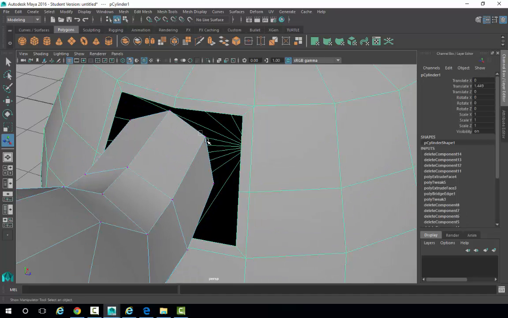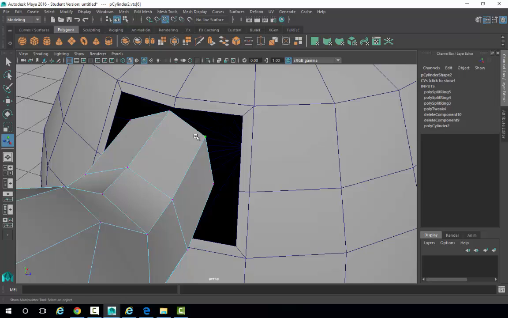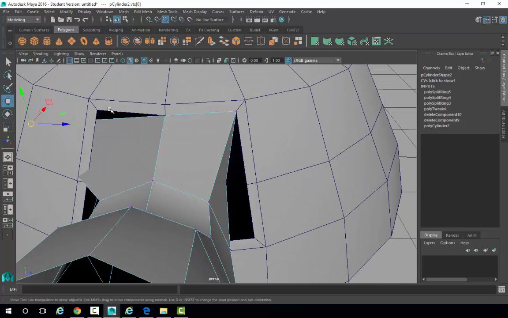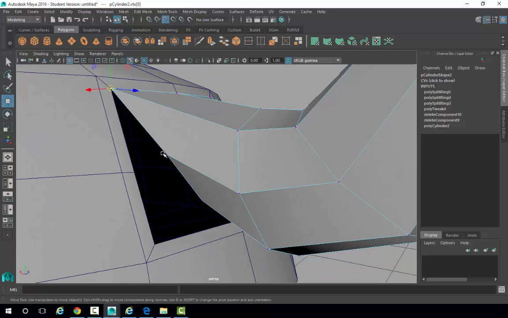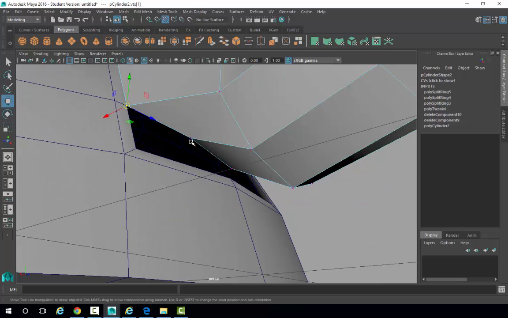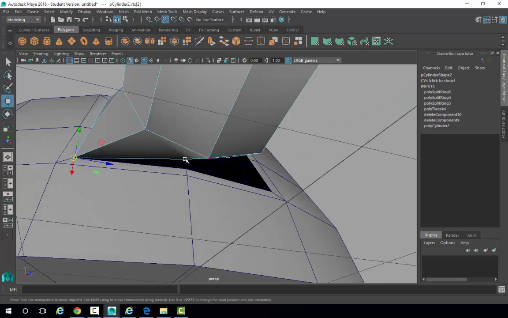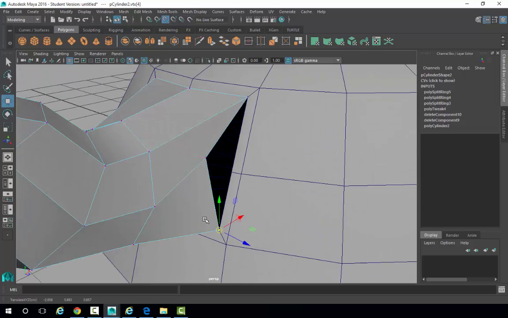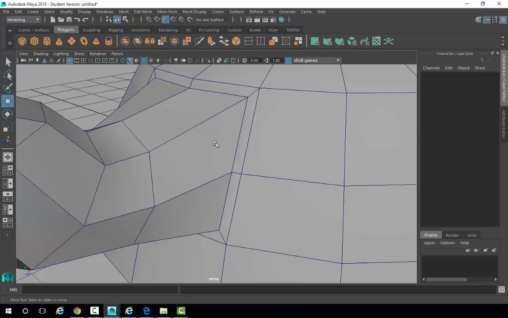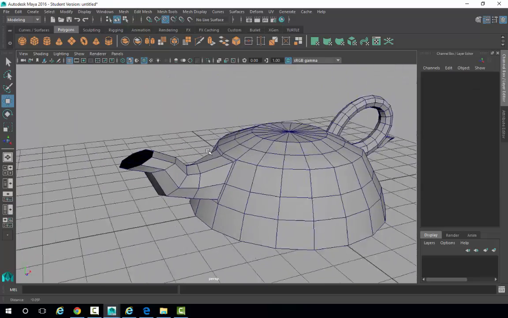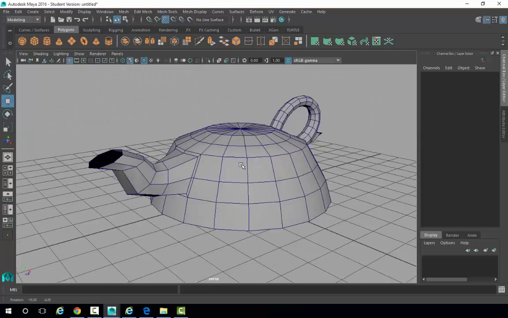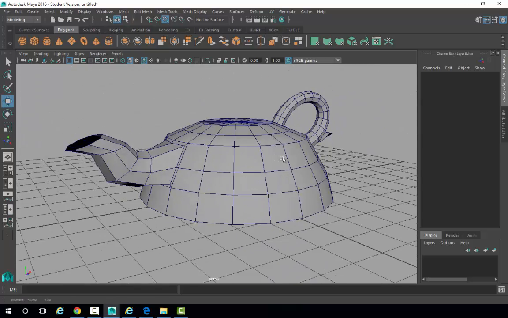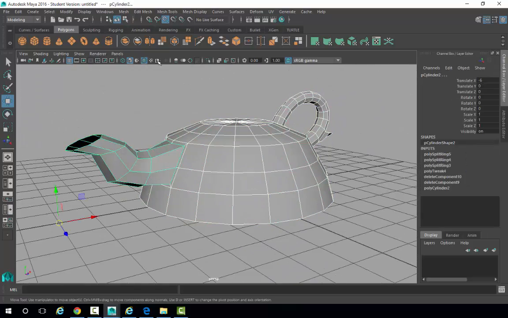So we're going to take these vertexes and we're going to snap these vertexes into the respective offsets. Here we go. Okay, so they're now in their respective offsets. So what I'm going to do is select both these objects and combine them together using the combine tool.